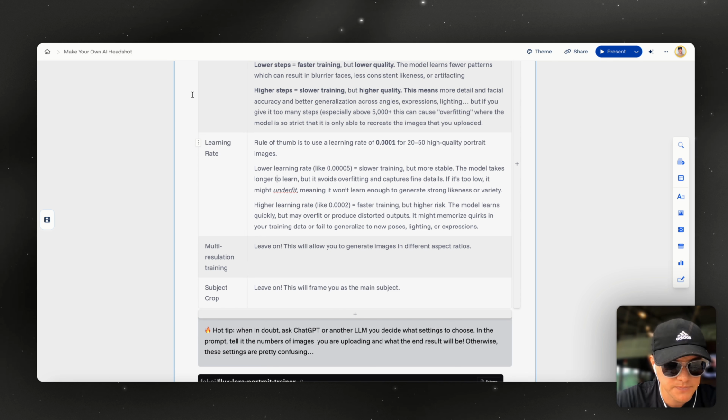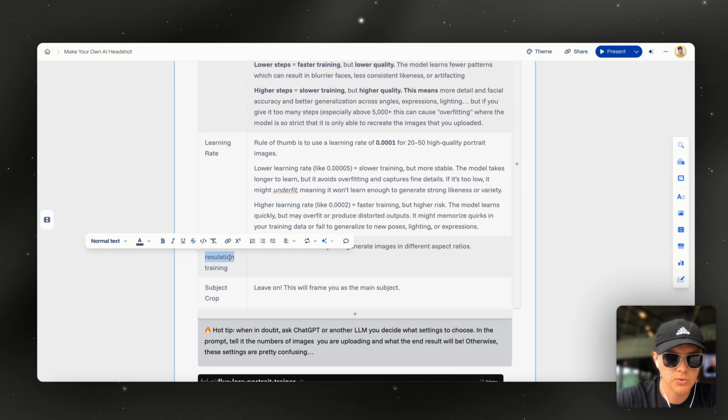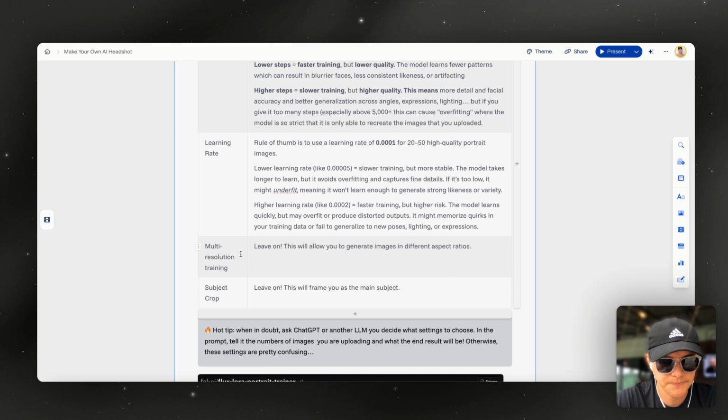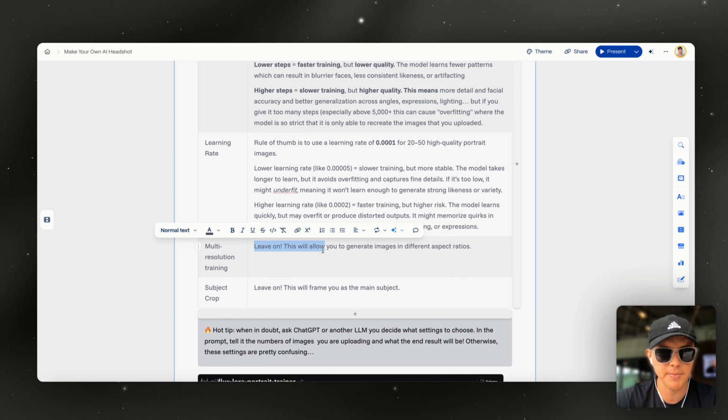Two more settings. There's one called multi-resolution training, and this will allow you to generate images in different aspect ratios. So it's going to determine how closely it should train the model based on the aspect ratios, right? The shapes and sizes of your images. So I would leave that on so it can produce any type of aspect ratio.